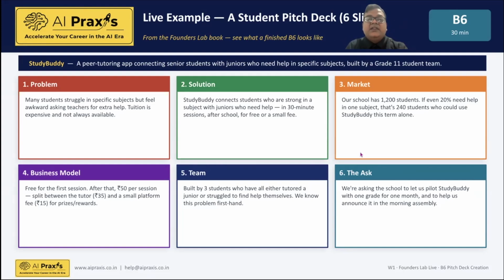And finally, we have perhaps the most important slide, that's the ask. They're not in fact saying we need investment. They're asking the school for something very specific, maybe permission to run a 1-month pilot with one grade and support in announcing it to students. That's what makes this pitch actionable.